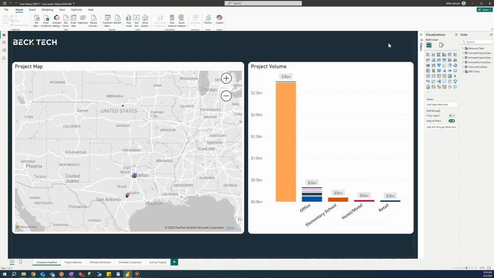Once the refresh is complete, you can close the application and click Yes to save all your changes. This completes the process of updating the cost index table. Your file is now ready to be published to your Power BI online workspace.